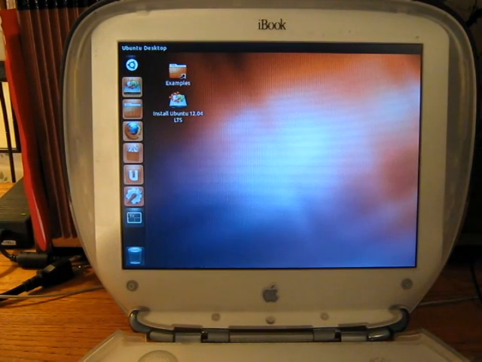So that's it, Unity on a Clamshell iBook. I mean, it looks great in my opinion, but it's just so slow that it's unusable on this computer with a 366 megahertz processor. So this is why I decided to try Lubuntu after this. And after that, I went back to Mac OS 9.